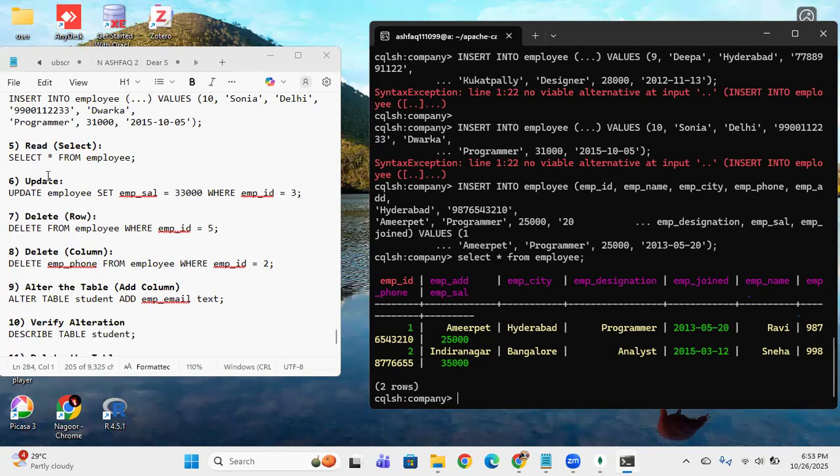So here, see, the commands are almost similar to your SQL. Then again we have select star from employee. That's nothing but what I have done: select star from employee, and I'm able to view the contents in my table. Then update. For example, I want to update a particular row, I can update there also. For example, here I am updating employee salary, where ID equals 3. Next, I want to delete, same, where employee ID equals 5. Next, delete a column. Yes, I can delete it. Next, alter the table.